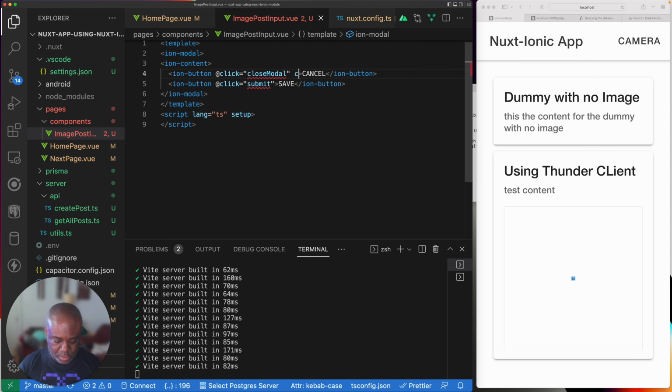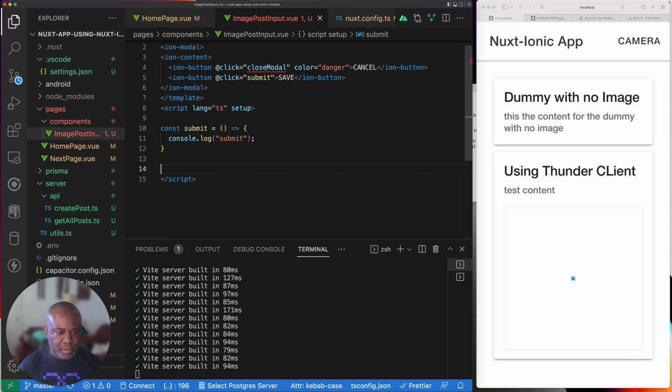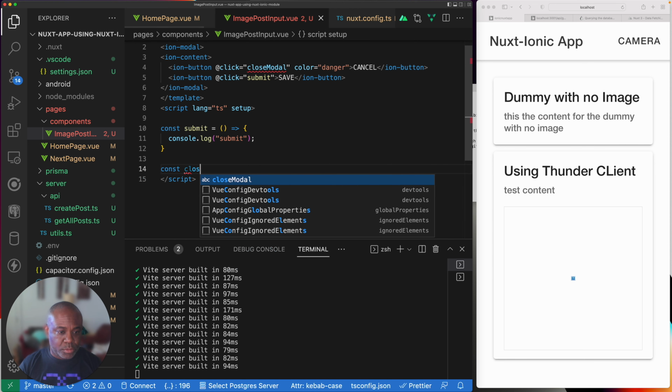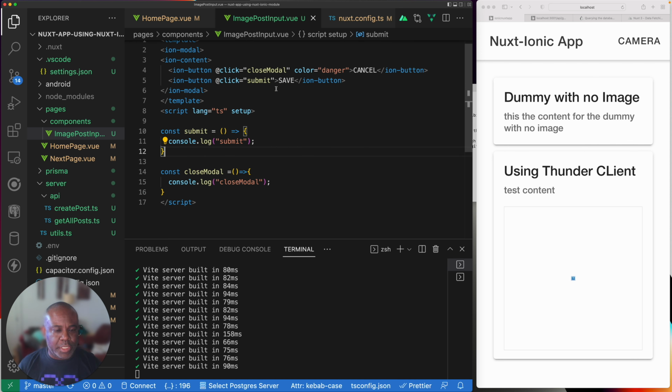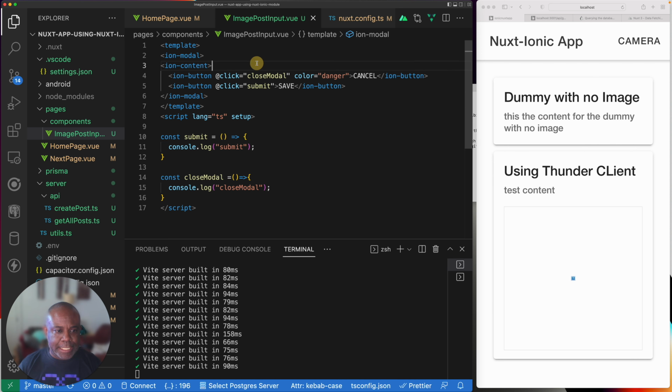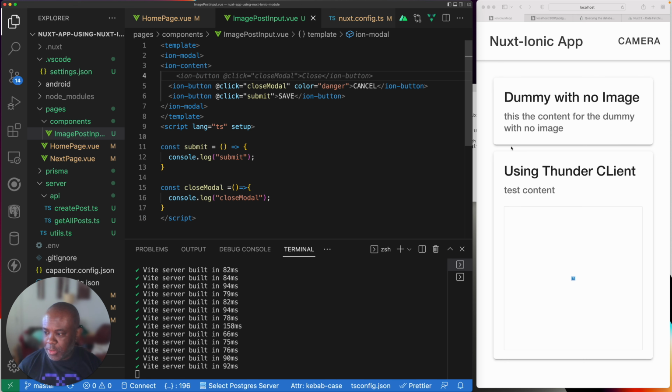And we're going to do this color danger. So you know to close it, we need to have our functions down here. So let's kind of just put some placeholders. Const submit and const close modal. And so we'll have those two. So that saves that. And I know this because I've written this already.